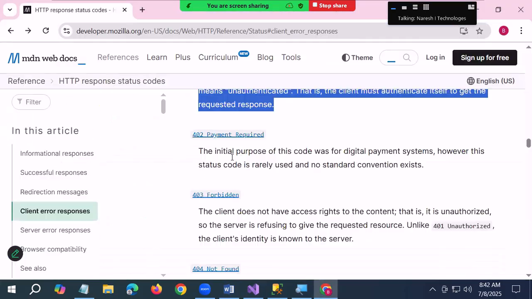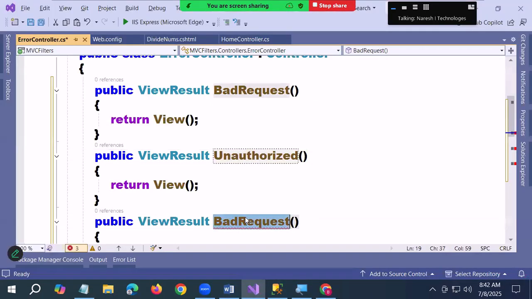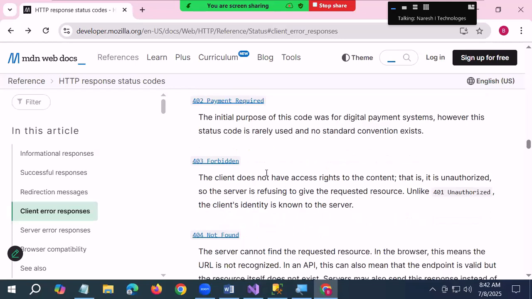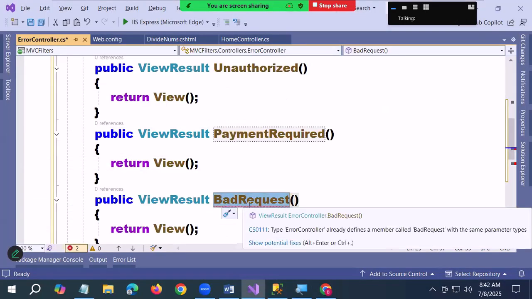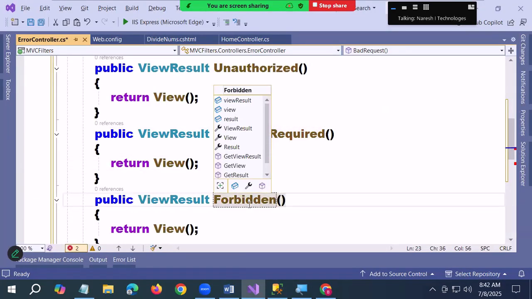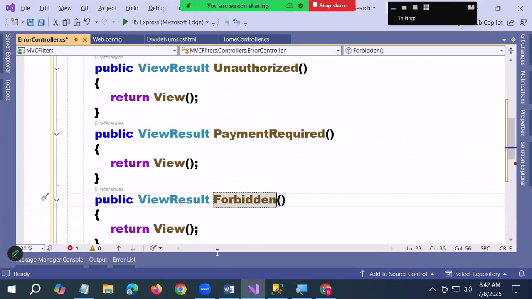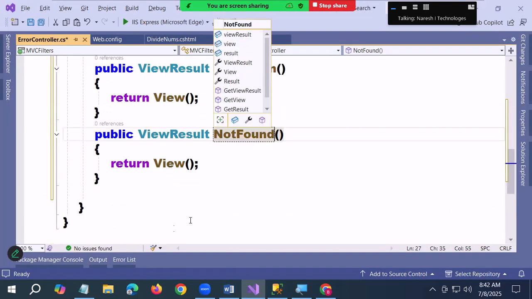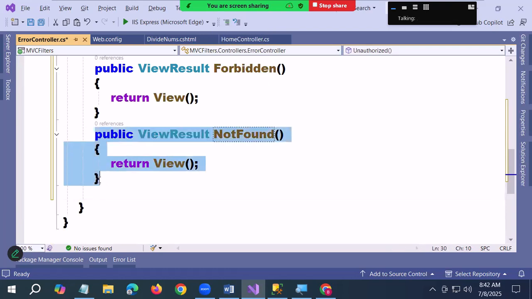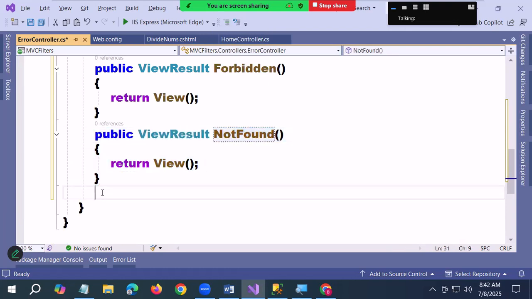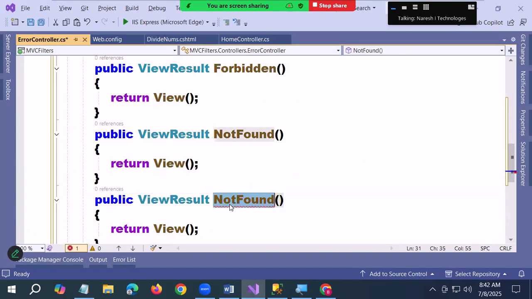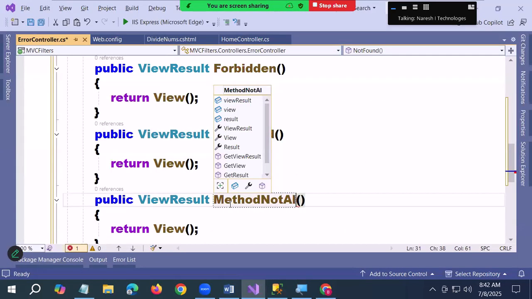Third one, PaymentRequired. Forbidden. NotFound. Like this, add for everything now. What is it? MethodNotAllowed.